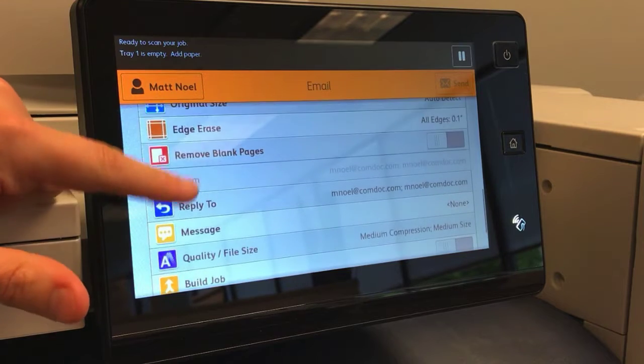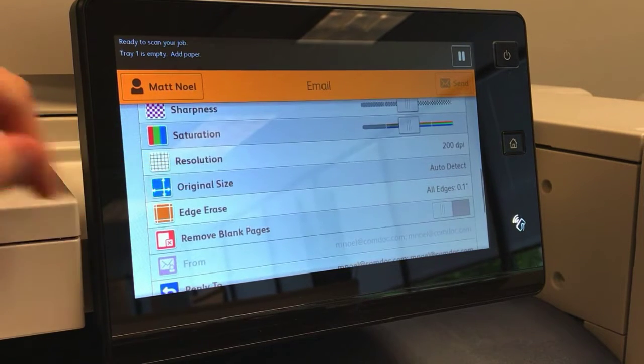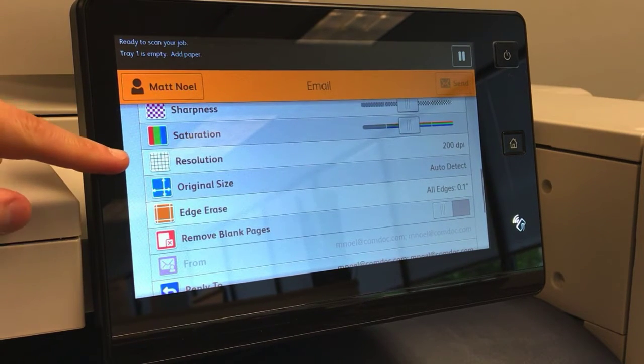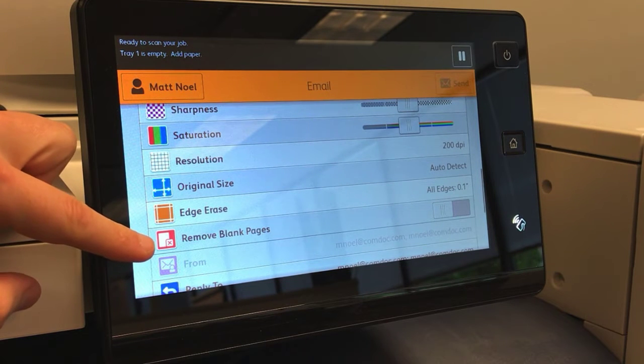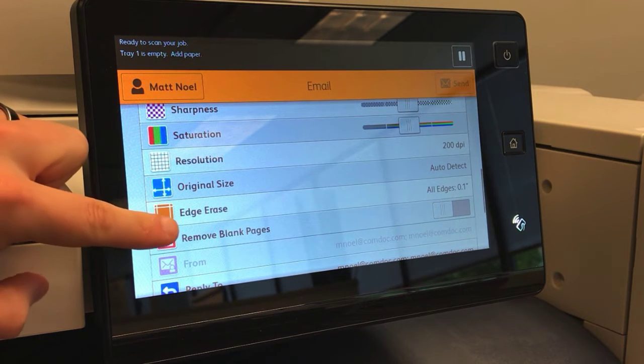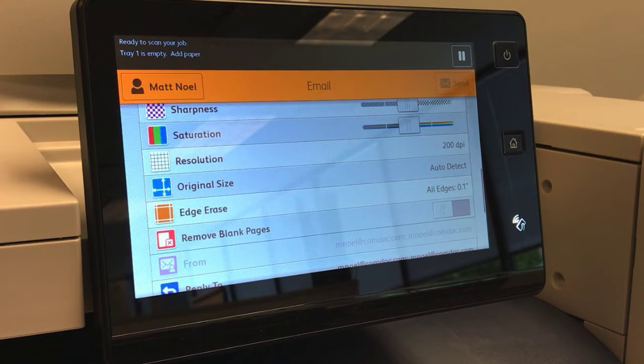Now there are a few settings in here that are different from your copy screen, so just to show you what those are, the first one is a resolution button, so you can adjust the resolution of your document. And the second is a Remove Blank Pages button, which if you turn that on, is going to be used for when you're scanning double-sided and single-sided documents to remove the back page of the single-sided document and clean up your file for you.